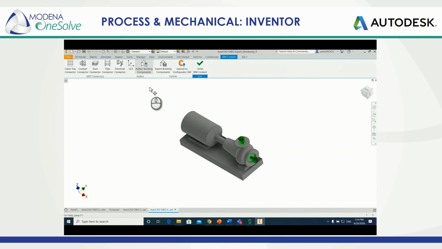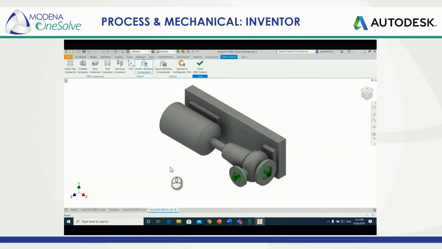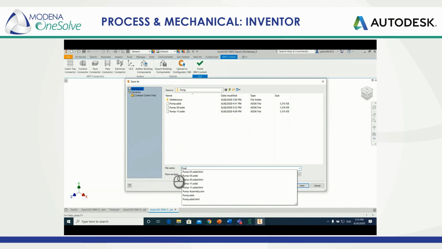Fantastic. And that information should be exported and authored out now. I will highlight these properties that are being populated. I will touch on those inside Plant 3D as well, so you can see where they came through. Okay, so that's really the process that one would follow to prepare this Inventor equipment before exporting it out as an ADSK file.